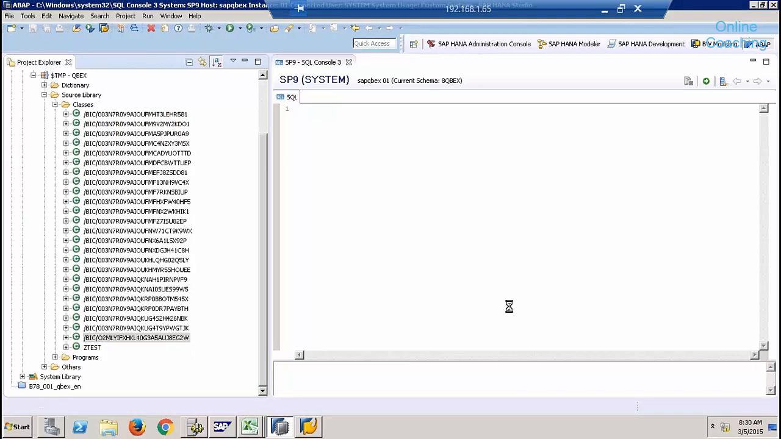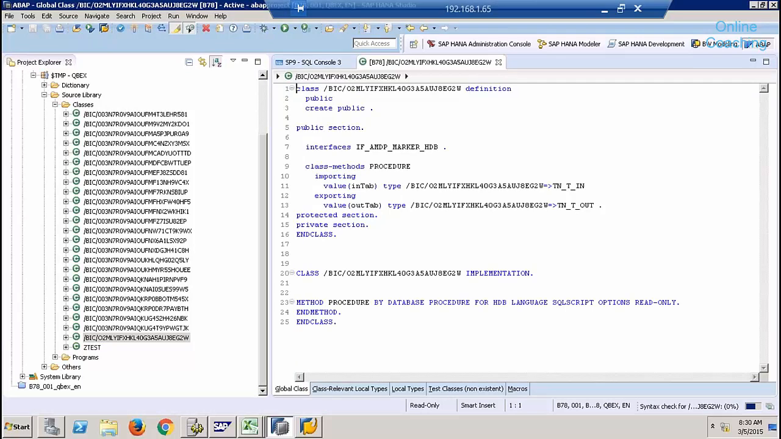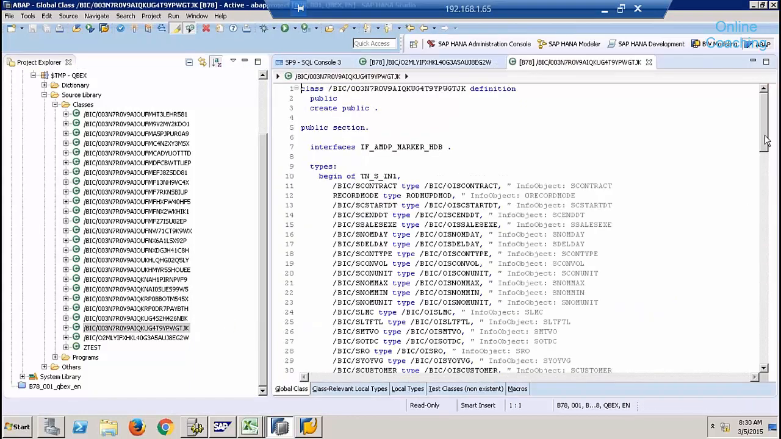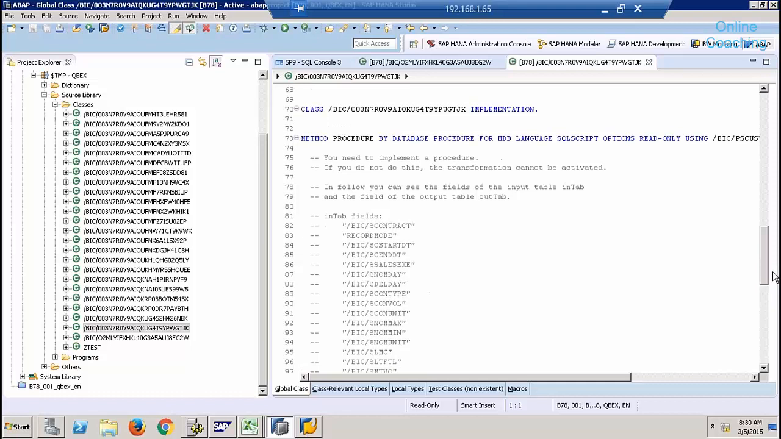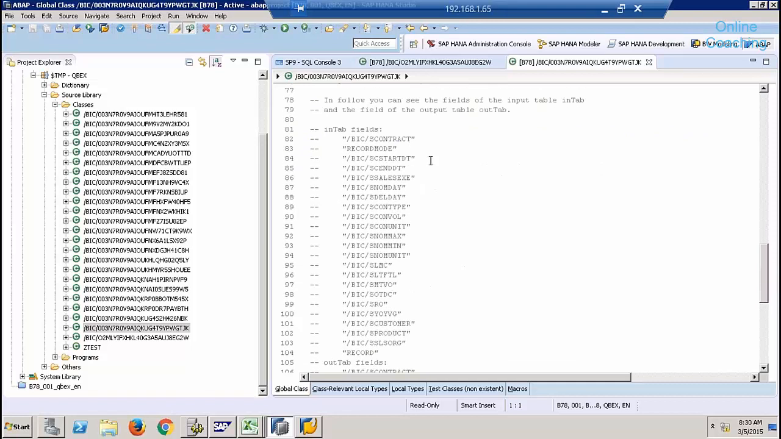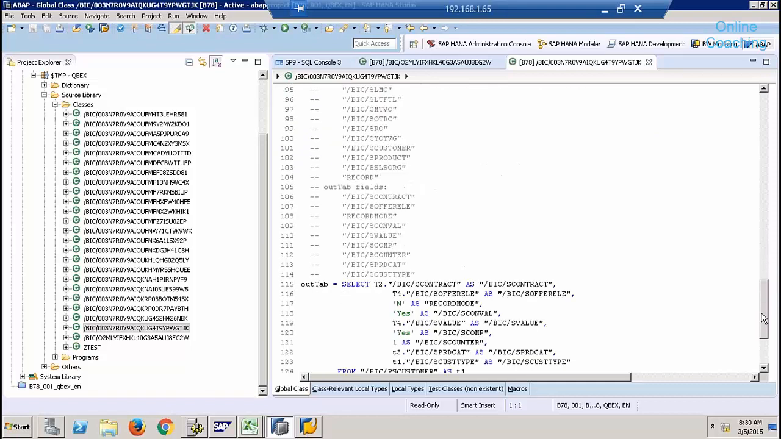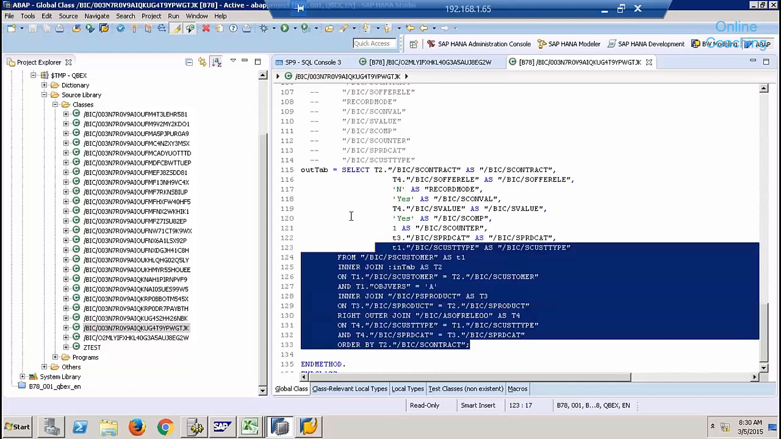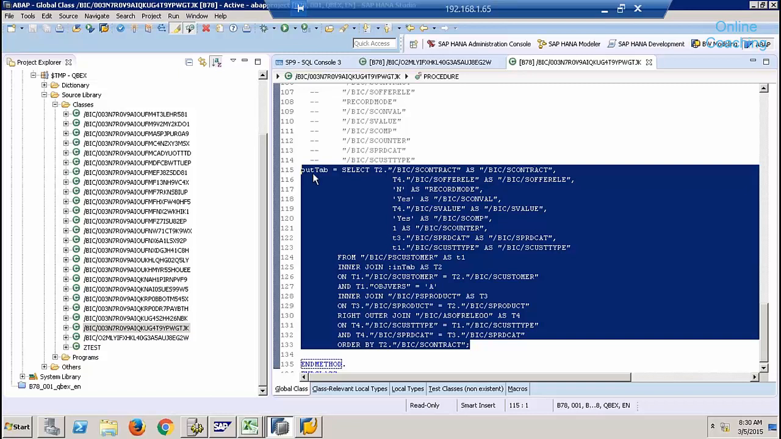This is a class, and it will have a method. It looks like an in tab and out tab, more like a source package and result package of an expert routine. Then we have been writing the scripting to do the transformation. This is an ABAP class.